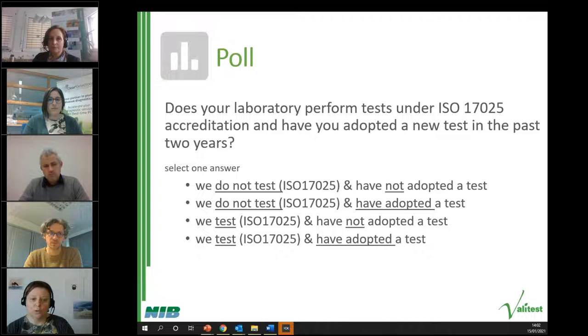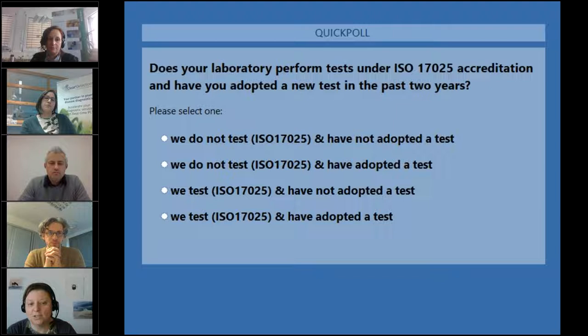So we will start with a quick poll just to get to know each other better and see what kind of experience we share. We would like to know whether your laboratory performs tests under accreditation, ISO 17025, and have you adopted a new test in the past 2 years? You have several possible answers: either that you do not test under accreditation and have not adopted a test, or that you do not test under accreditation but have adopted a test, or you test under accreditation and have not adopted a test, and finally you test under accreditation and have adopted a test. So please vote by clicking submit.